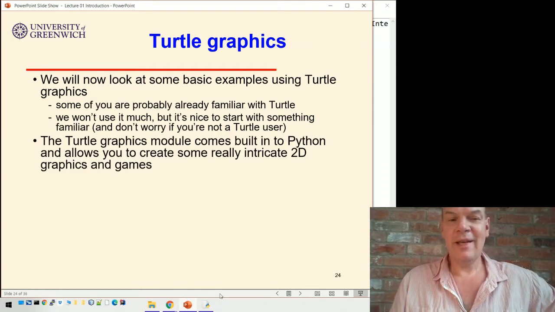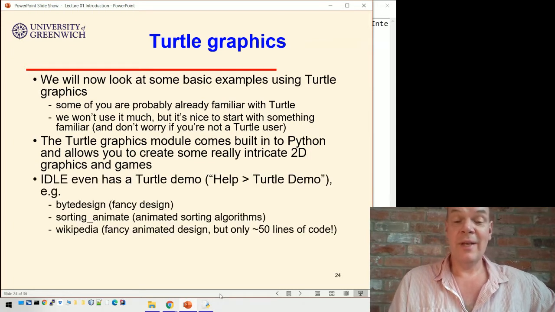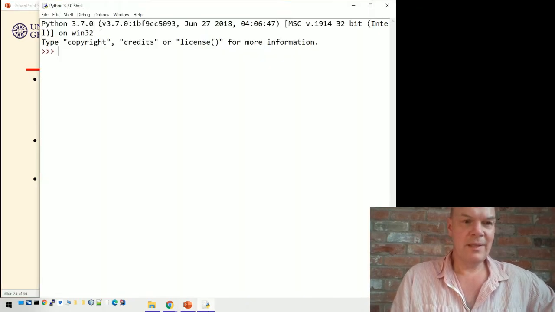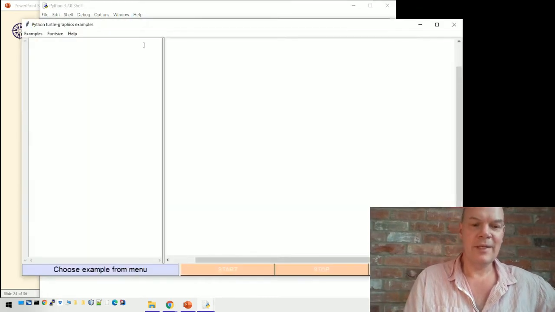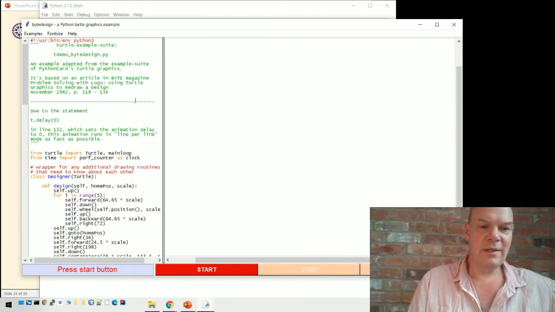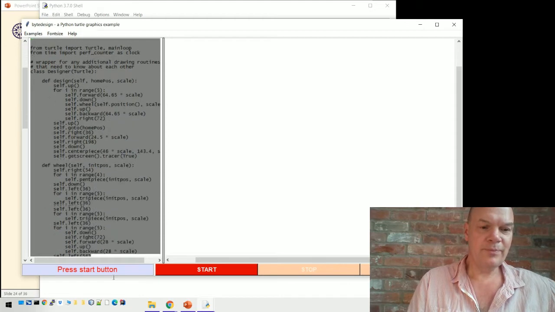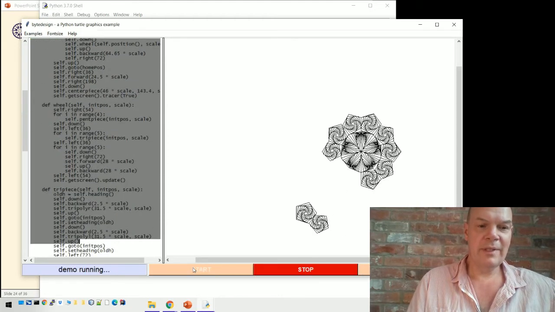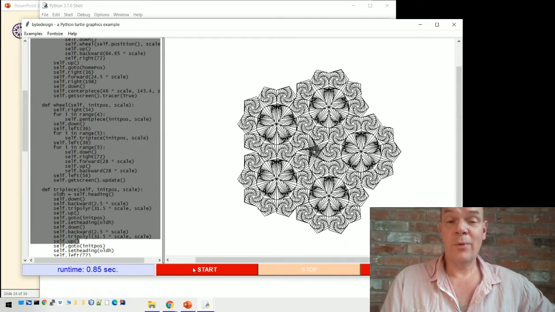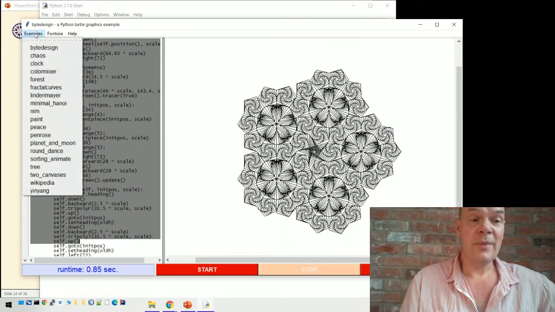It comes built into Python and allows you to create some really intricate 2D graphics and games. And in fact, it's so built in that Idle even has a turtle demo. Let's have a look at some examples. So if you go Help, Turtle Demo, and it will pop up a little window, and then you can choose from a list of examples. So by design, you can see here is the code, and if I run that code without knowing what it does, it draws really quite an intricate design for quite a short amount of code to do that.